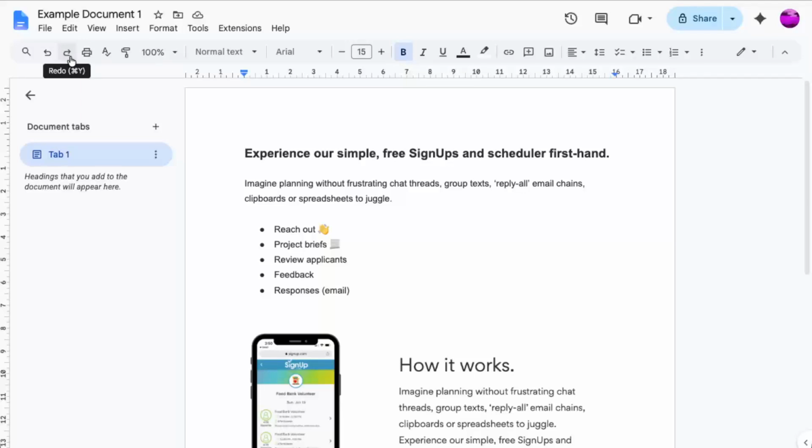Right next to it, you'll see another arrow that points to the right. This is the redo button. Click that arrow to redo a change that you just undid. In other words, if you use undo and then decide you actually wanted that change after all, redo lets you restore it. This can save time and help you avoid repeating the same edit from scratch.